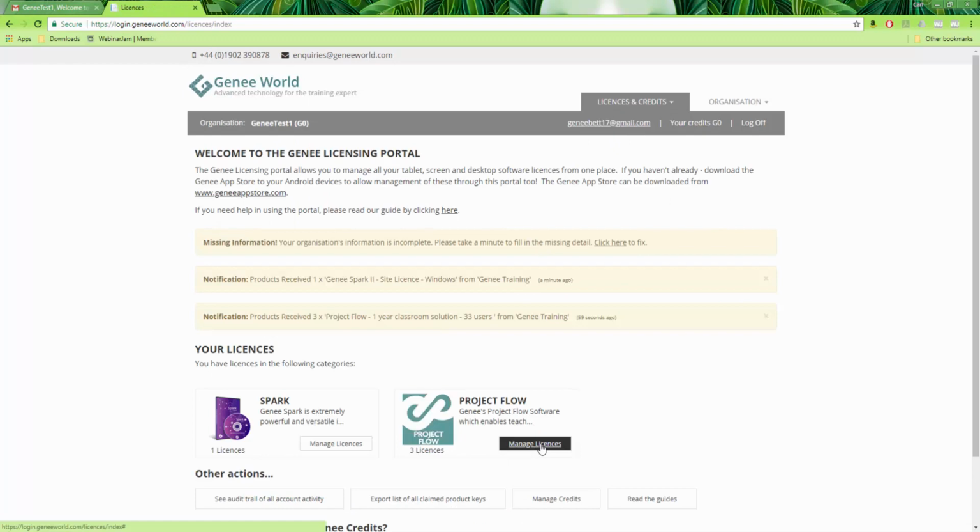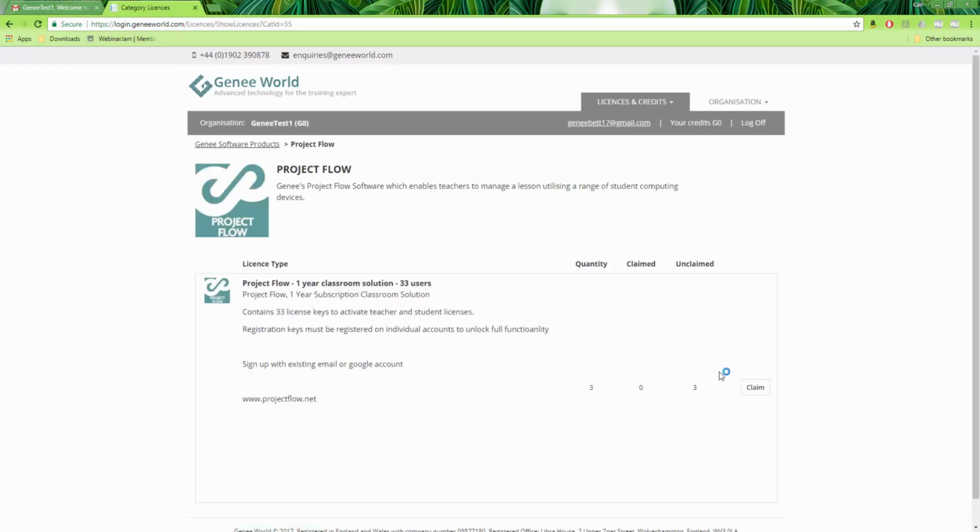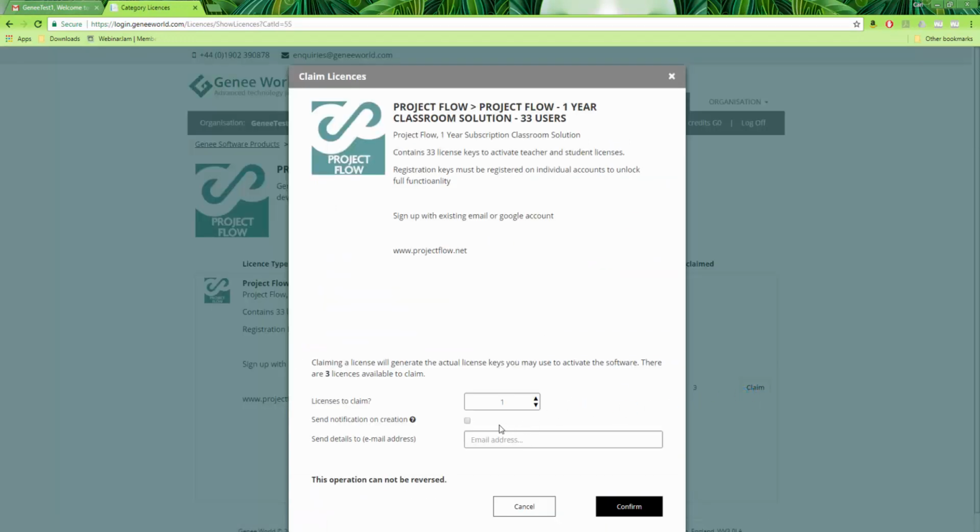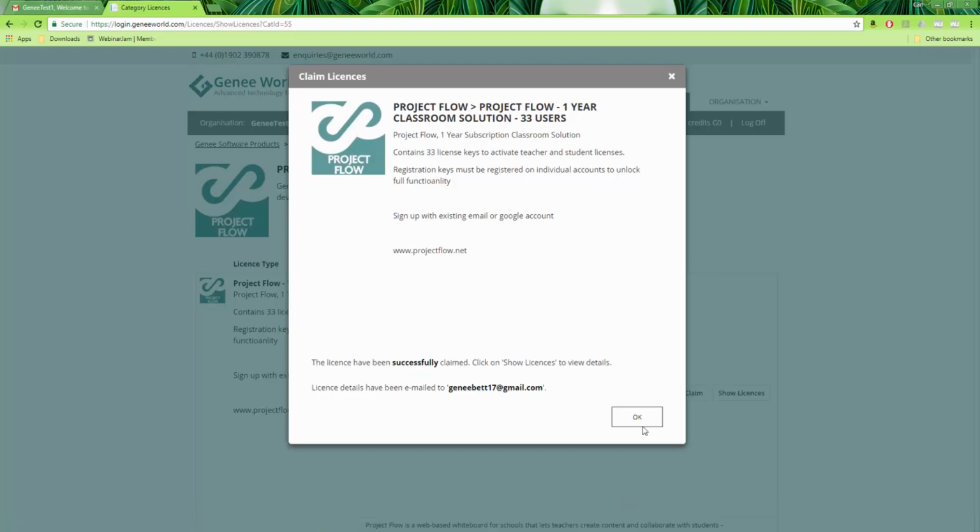Now Project Flow is a little bit different because this is a cloud-based piece of software. They need a license key, but again we're going to claim. Now if I put a little tick there to send a notification email, it will email the person that's going to own that license. Now I'm actually going to put my own email address in there, but I could put any member of my organisation, my school, my business, whatever it may be, who will receive that license.